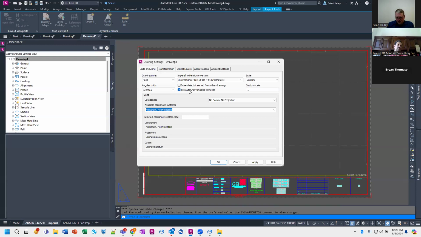Mainly because the unit imperial to metric conversion is international foot. If that was set to even US survey foot and you've got set AutoCAD variables to match, that's just an imperial to metric conversion. That's not telling you what units to use. And if you've got set AutoCAD variables to match selected, it's going to reset your units from imperial feet to US survey foot. So just be careful about that. Interesting. That's good to know.